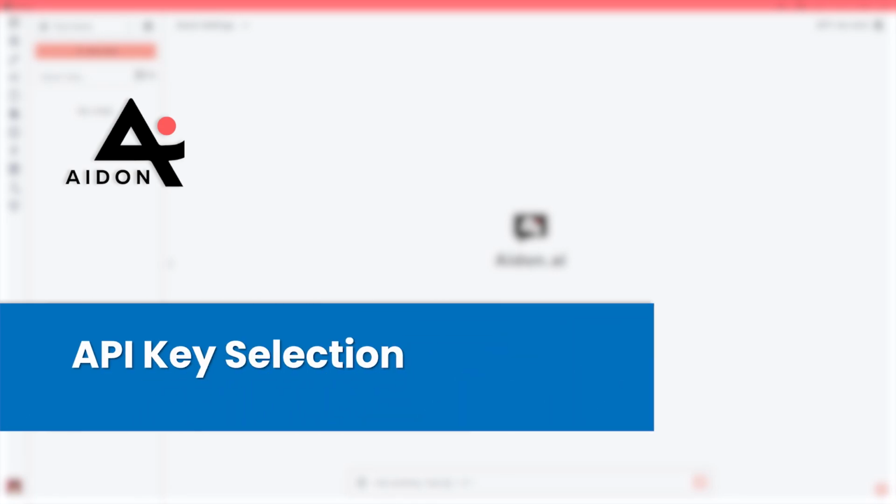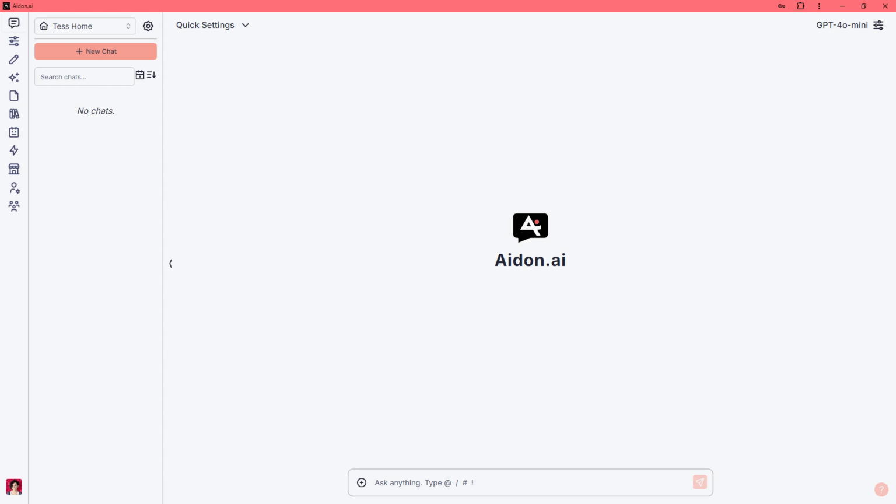Let's start by looking at the different API keys you can select. Note that by default in your Aidon.ai subscription, we include OpenAI, Aidon custom models, and OpenRouter. You can elect to convert these to your own API keys.